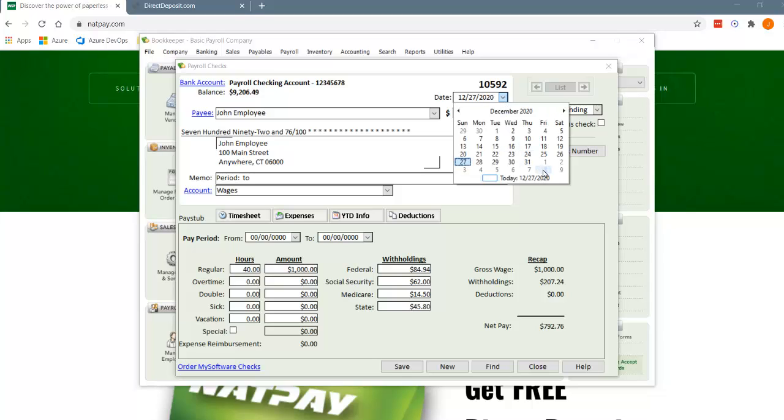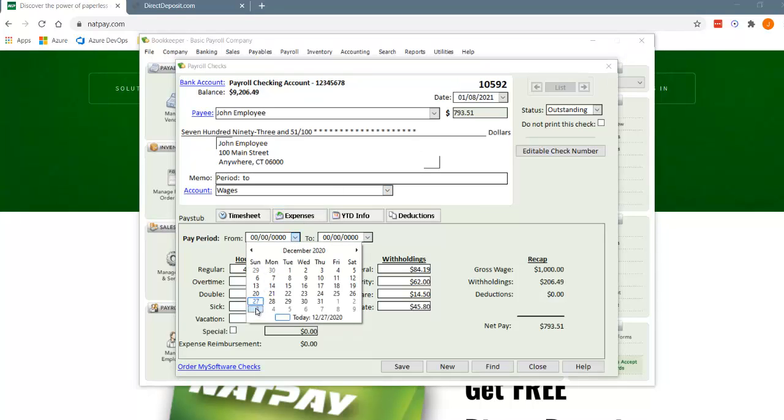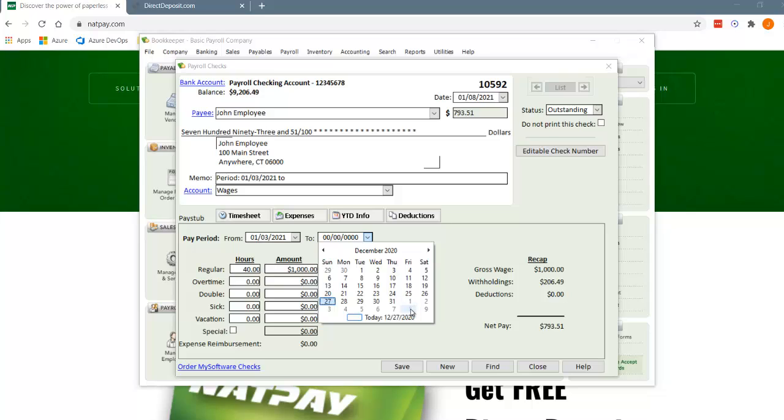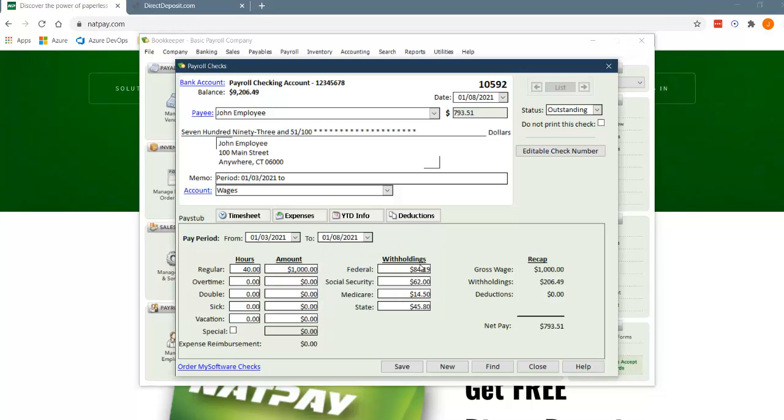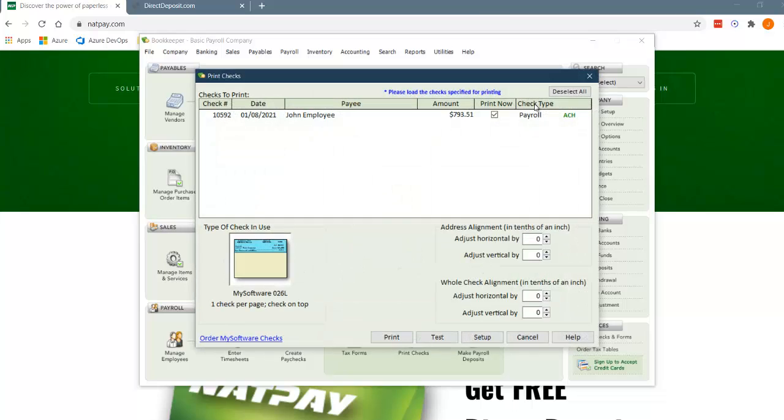All right, so in this example here, I'm just going to pick a day here, and I'm going to set the time period. Okay, and so now this is going to say that this check is going to settle into the employee's account on January 8th. That means I need to get this file up to NatPay 3 to 4 business days ahead of time so it has proper time to settle. All right, so I've created that, and now the check is ready to be created, and the file is ready to be created.